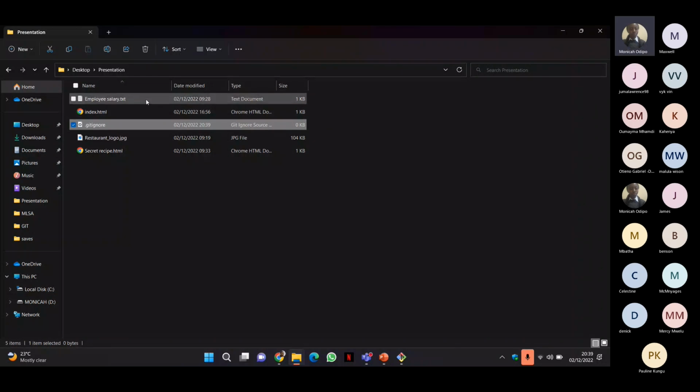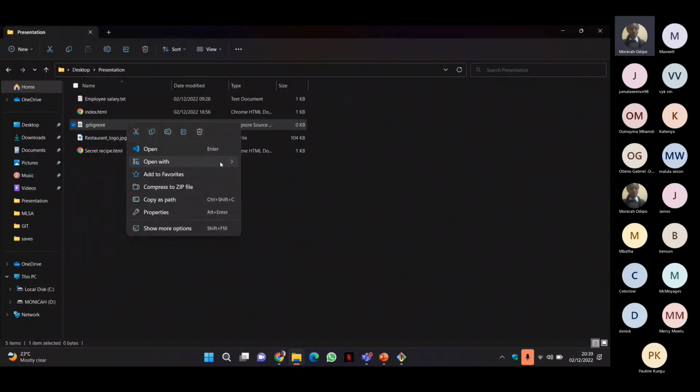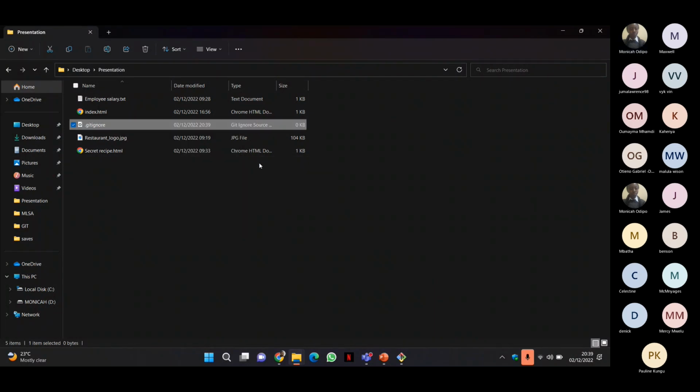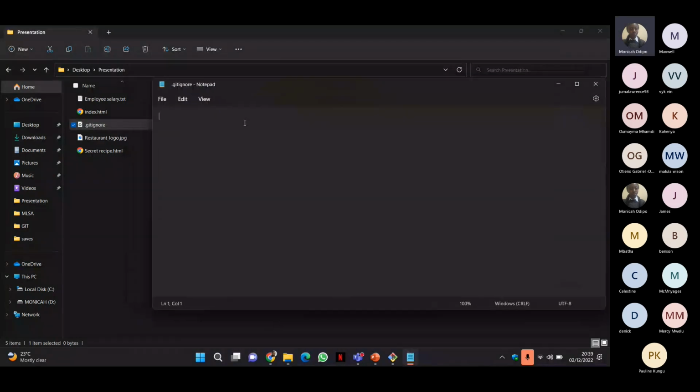Then after doing this, we can open it using Notepad afterwards. So what we want, we don't want to track the .txt file because it's the one that contains the employee salary. So we can add a comment that says track the .txt file. Then we put asterisk .txt and save this.